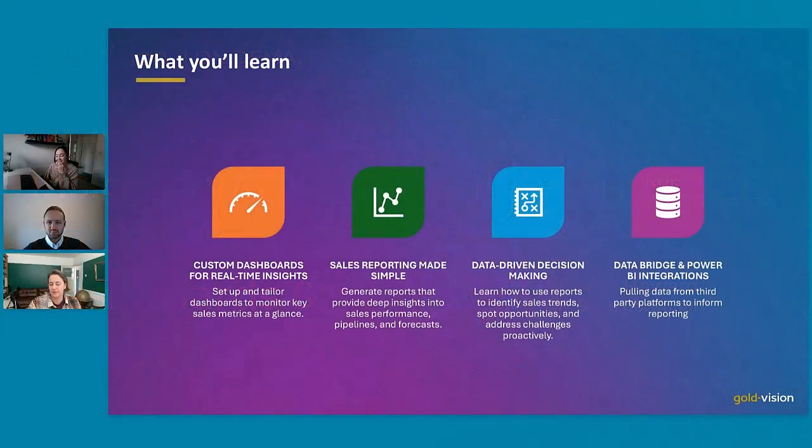So your lovely hosts are going to be giving you a run through of custom dashboards for real-time insights, sales reporting made simple, data-driven decision-making, and the data bridge and Power BI integrations.